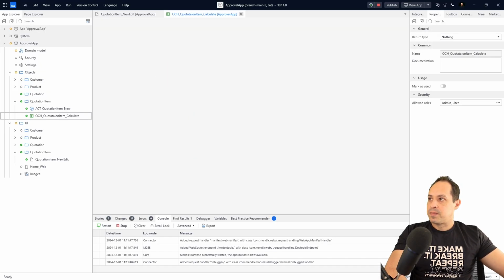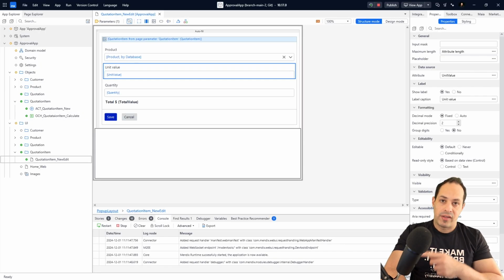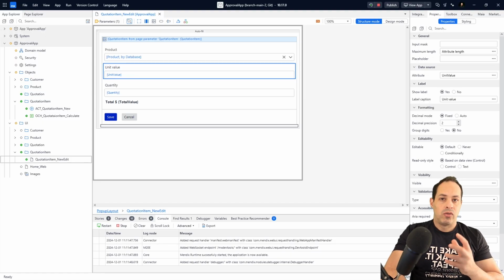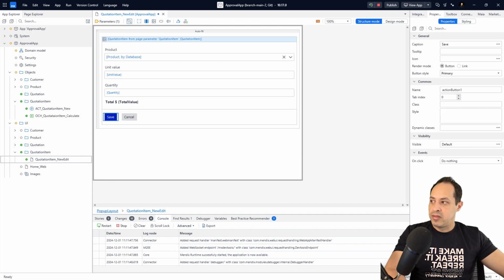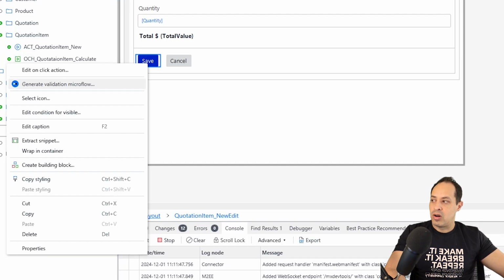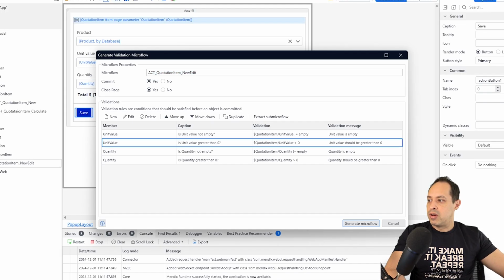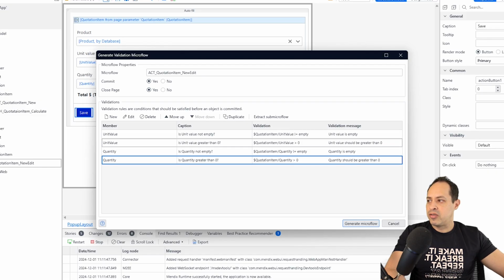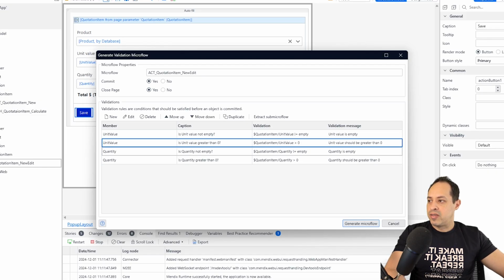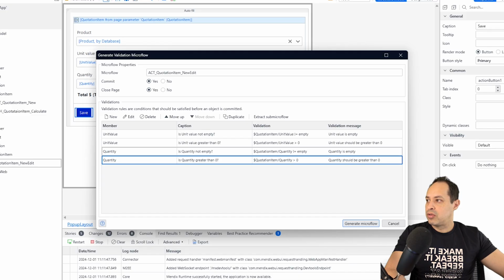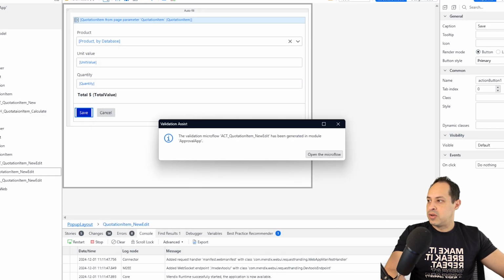Let's close this. And now we're going to work on the save button of that screen because here is where we are going to update the total value of the quotation. So let's right click this button and we have this awesome feature which is generate validation microflow. Let's click here, and here we are going to do all of those validations. So basically it's going to check if the unit value is entered, if the quantity is entered, which is awesome. Let's just click generate microflow, and there we go.